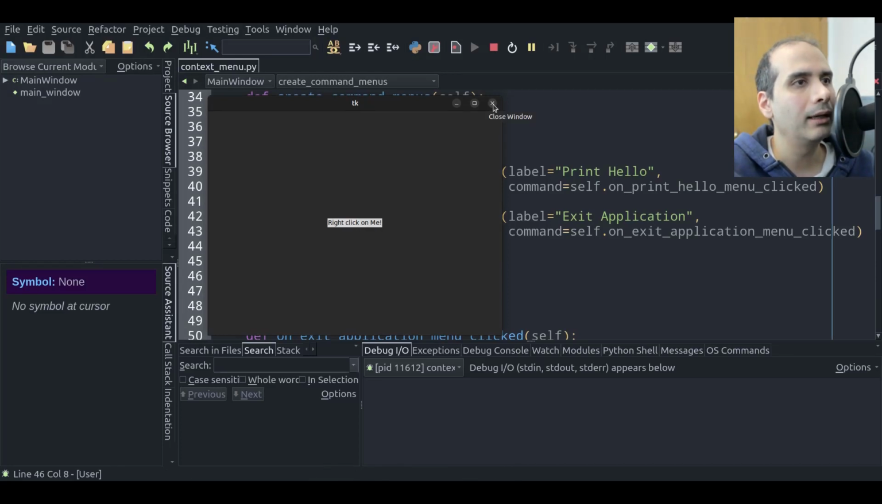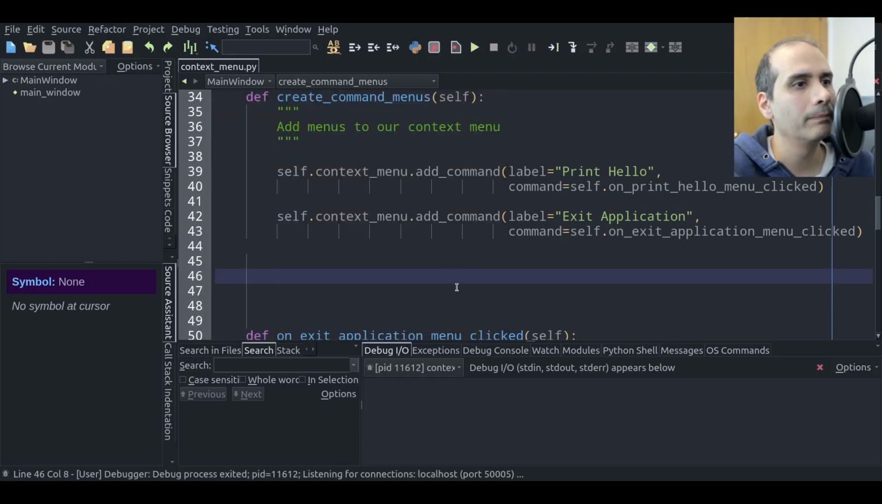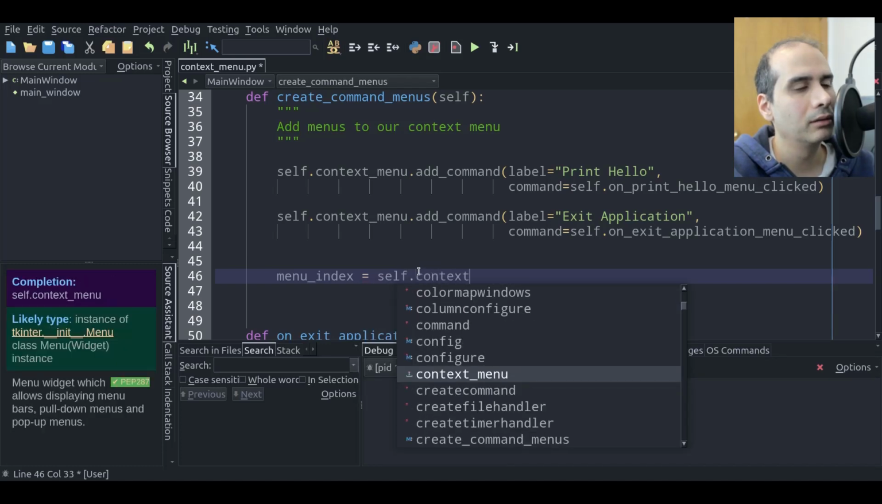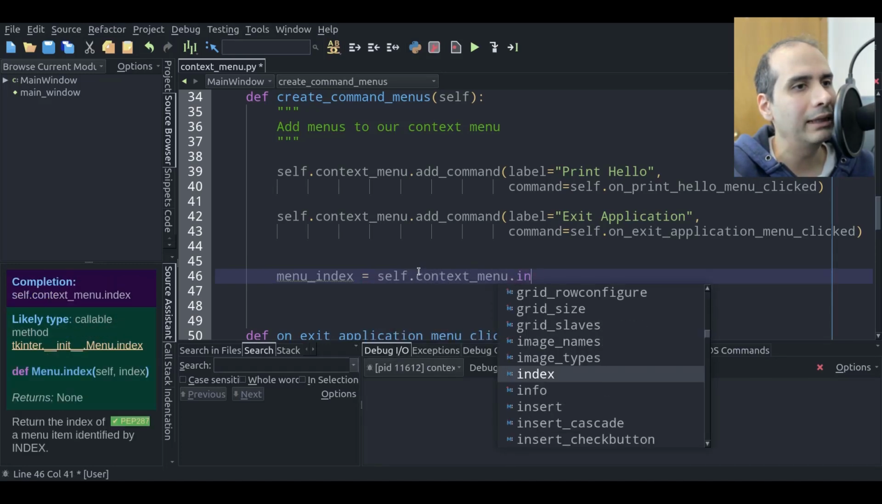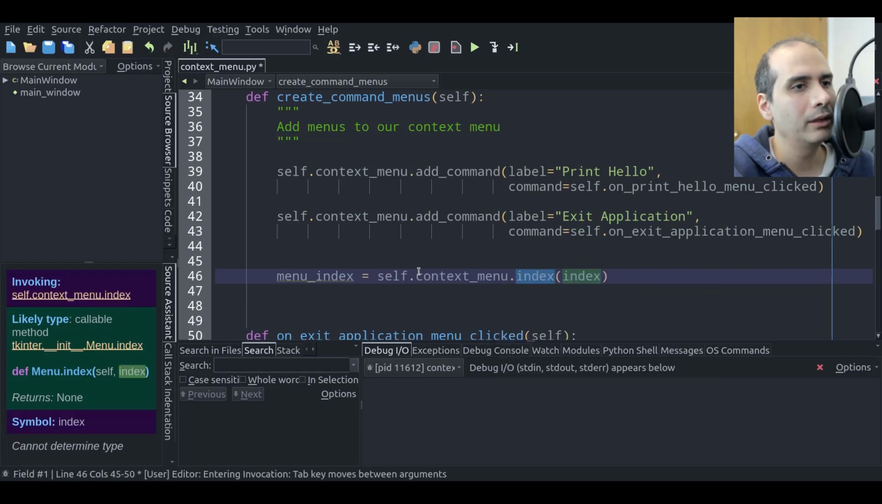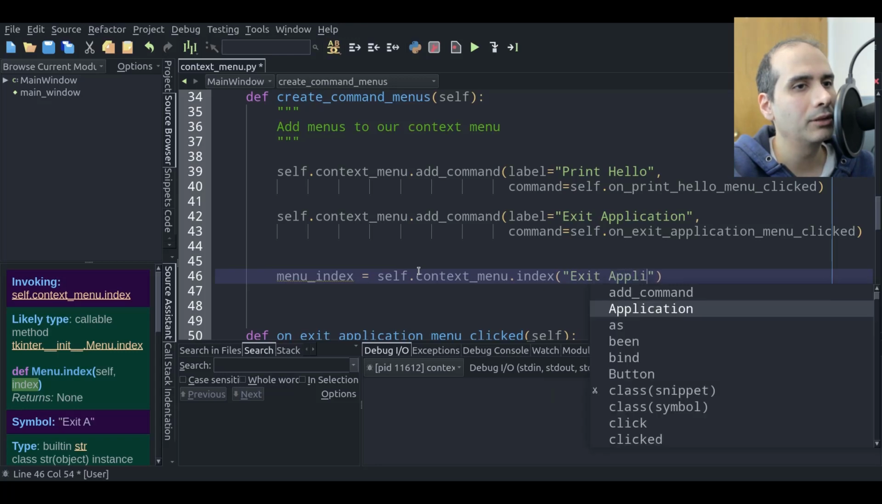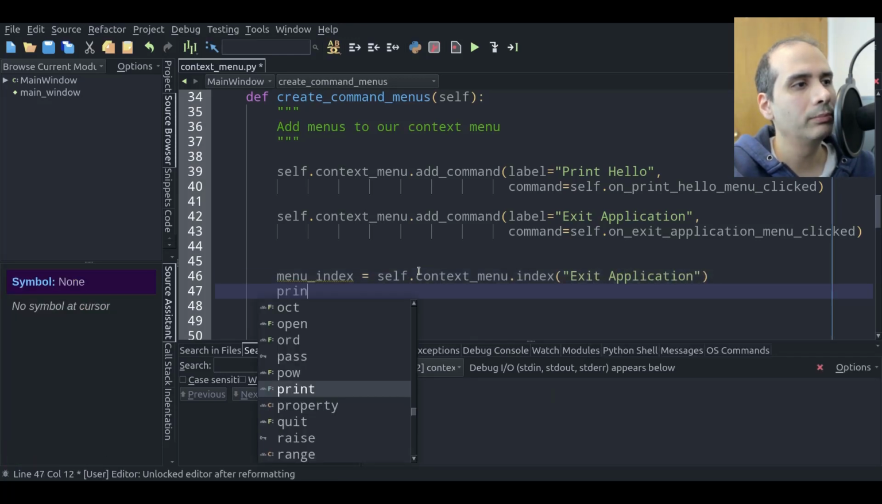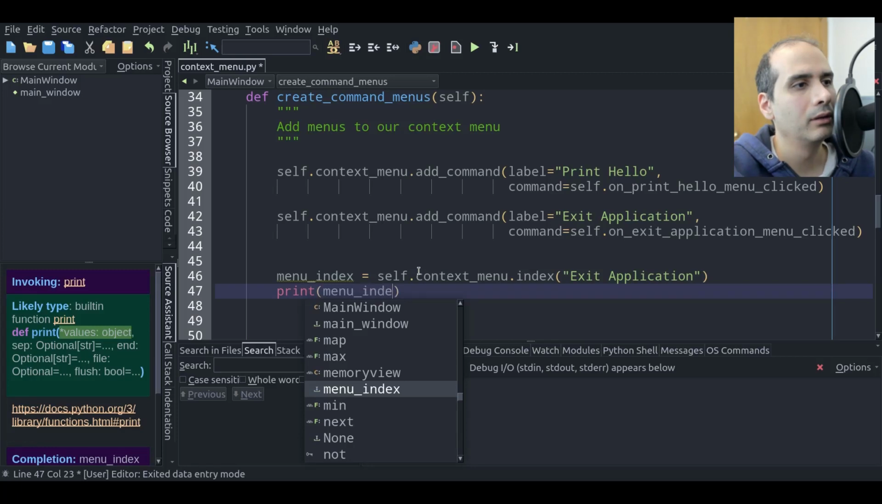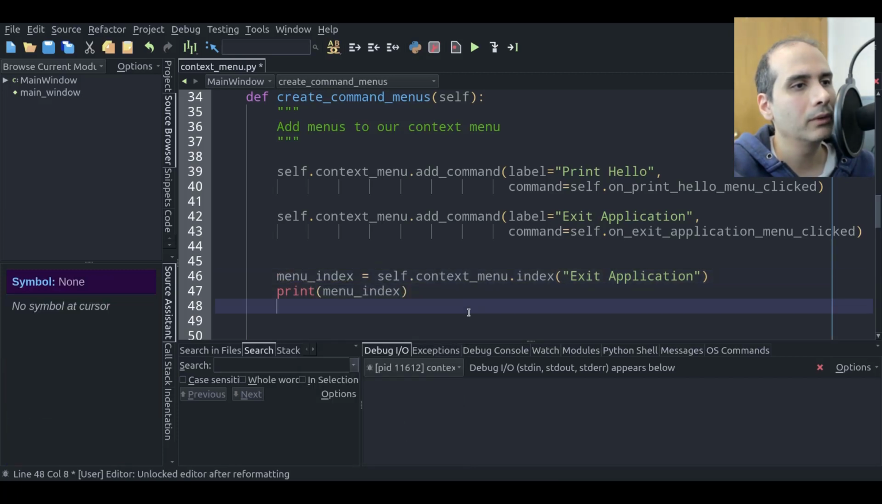But what if I didn't know that when my program is running? How do I find out what the index is? So I can write down menu_index equal self.contextMenu.index. And when I use index, I can pass in the label of the menu that I'm looking for an index for. So here I'm going to pass in exit application. And I'm going to print that index so we can see it down in the console. It should be 1.